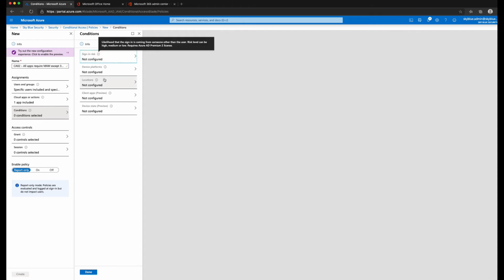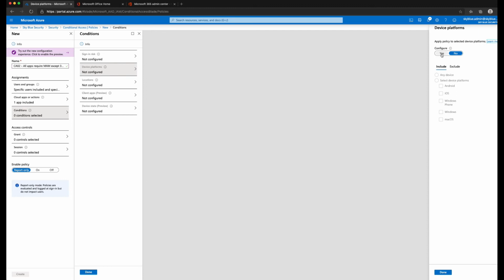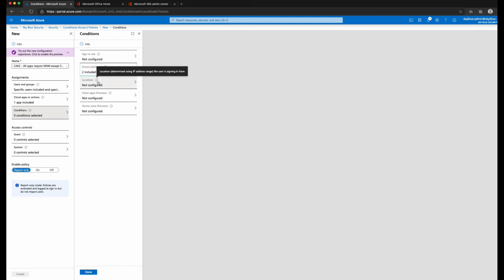And the conditions that will be selected, we won't do any kind of sign-in risk. The device platforms we will be configuring. We'll configure yes, and selected platforms, and we'll be doing an Android and an iOS policy. Locations, again, if you have a specific known trusted location, you can put that in. Client apps we've already covered, and device state would generally be if you're looking at managed devices, which in this particular scenario we're not covering.